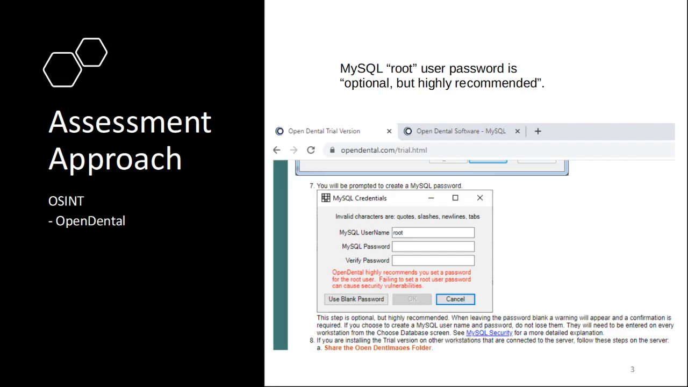First thing I'm going to cover here is the open source intelligence straight from the OpenDental website. So this is the manual that they're having you follow for installing the trial version, which becomes the full version once you subscribe and they set up your database and help you import all of your clients and all that stuff. So the database credentials don't necessarily change once you've installed this trial version. As you can see, this step is optional but highly recommended. So they do recognize that you need to have a password on there, but they don't require it.